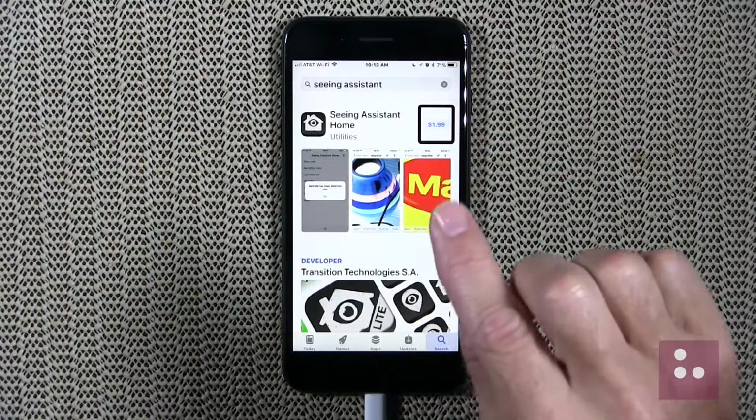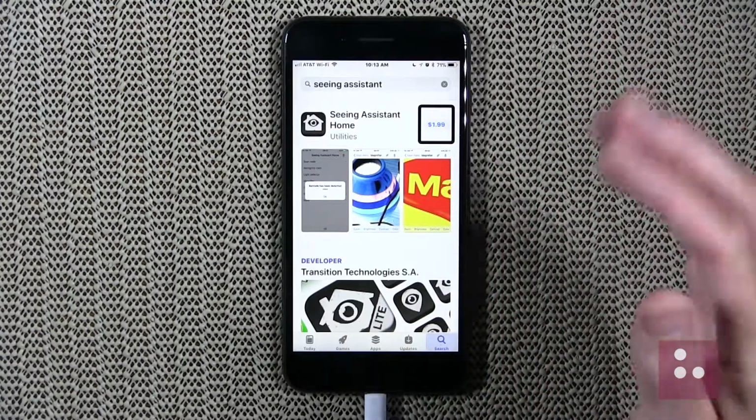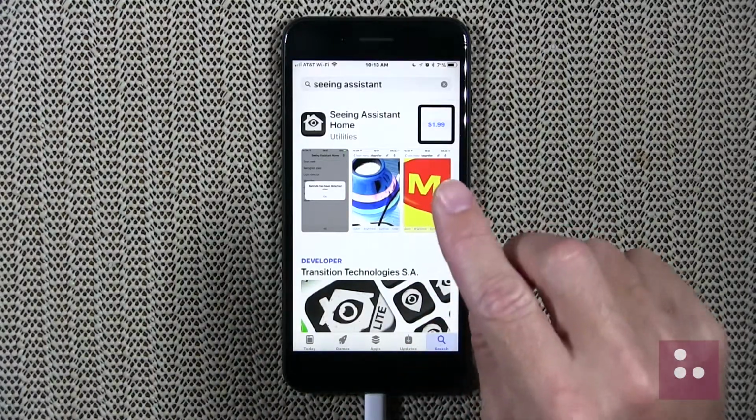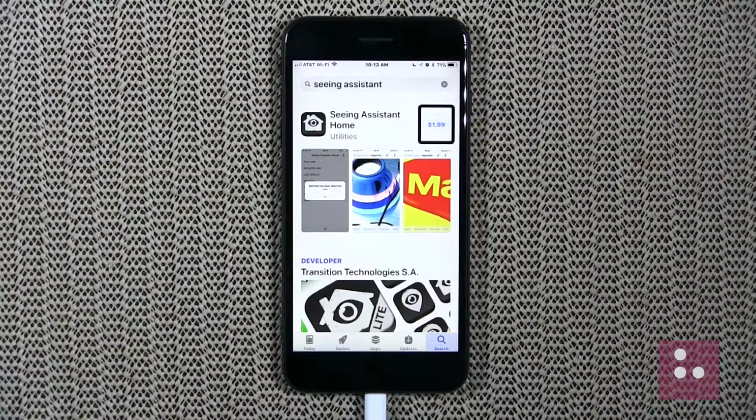Now, if we had previously downloaded this app and we had for some reason deleted it from our iDevice, well, we're going to see a download button here instead of seeing the price or our word open. And of course, activating our download button again would simply just download our app again right to our device.